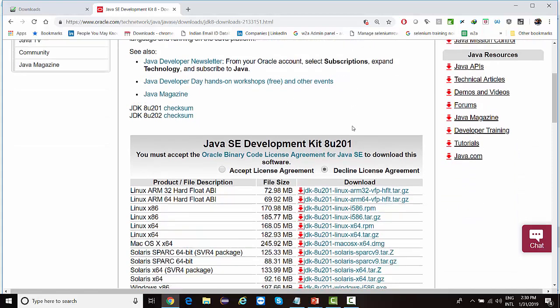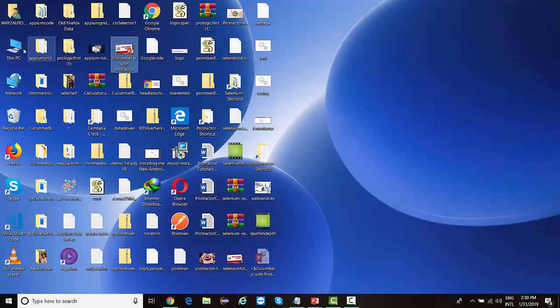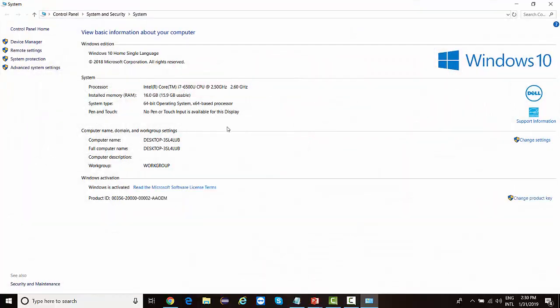You can see Java is available for different operating systems: Linux, Mac, Solaris, Windows. Mine is Windows 64-bit. How can you check it? You just need to right click on your PC, select properties, and here you will see a 64-bit operating system.